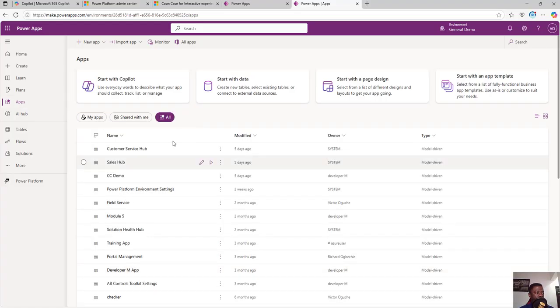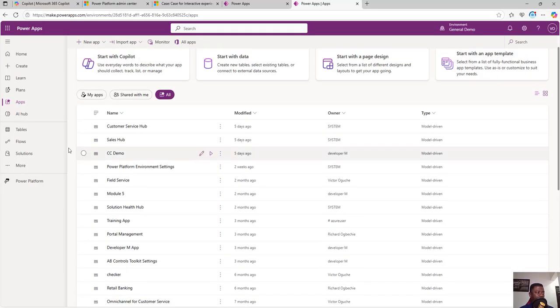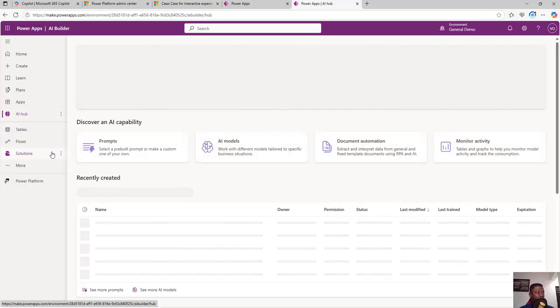If I click on All here, it will give me all the apps in this environment, be it a model-driven app or a Canvas app, as the case may be. So you could see a list of all the apps sitting in this environment. Then you have your AI Hub, which I'm also going to discuss later in the course of our presentation.